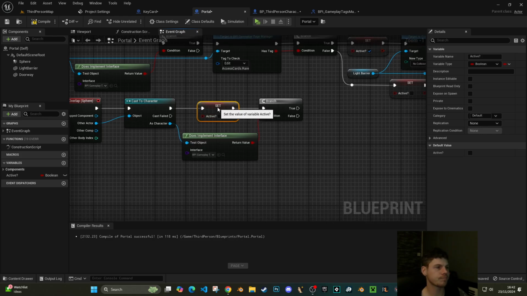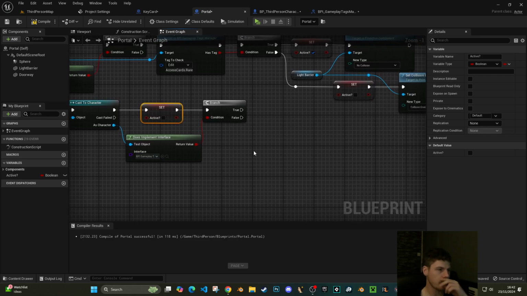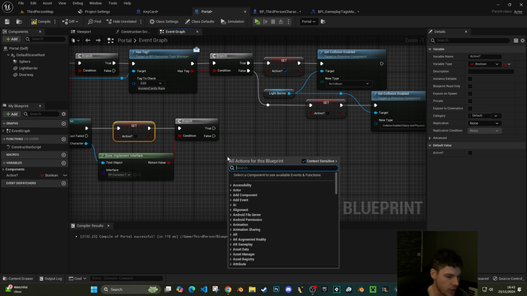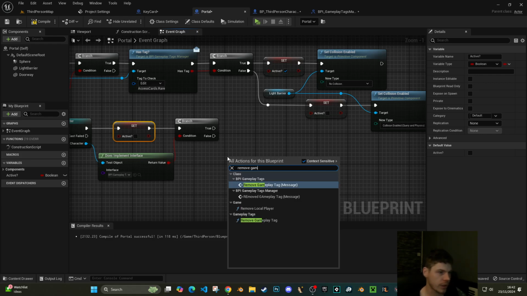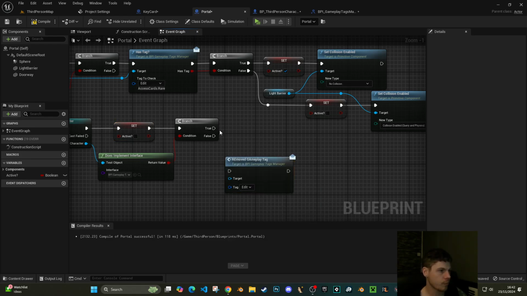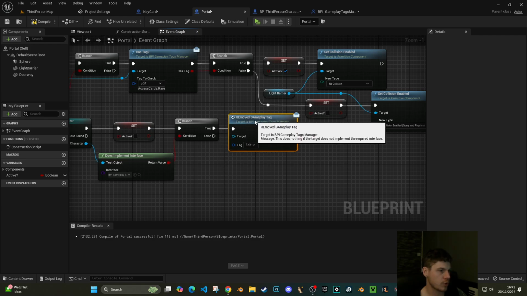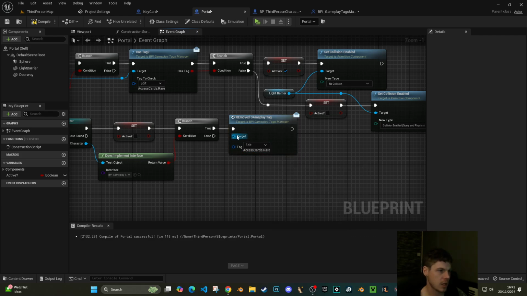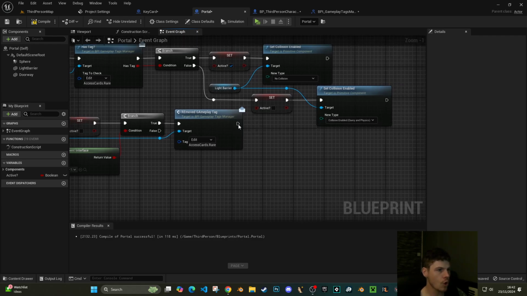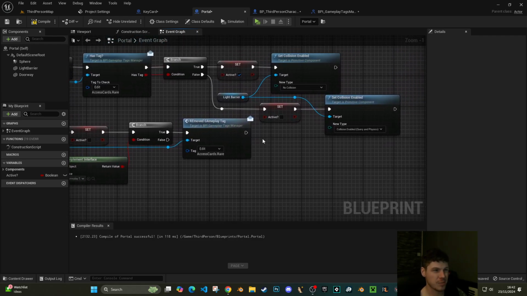Just like that. But then if you implement this, what we're going to do is remove the gameplay tag. So here we go. If that's true, if we do have this interface, the tag we're going to remove is this rare access key. The target is going to be our character. Just double click here, add that reference there. Once we've removed the tag, that's pretty much it. So what we can do is just connect that straight up to that.